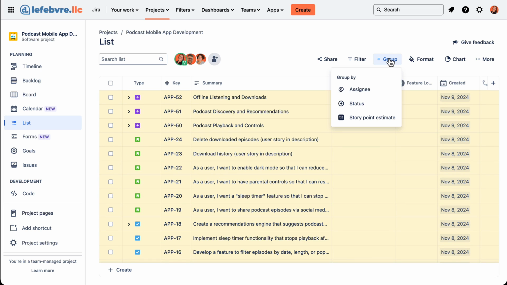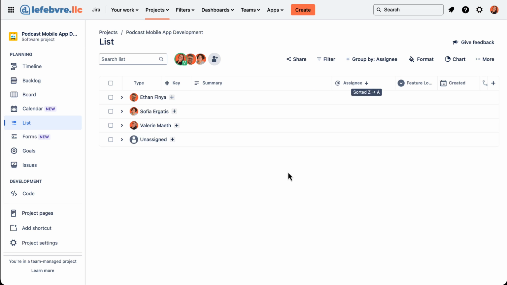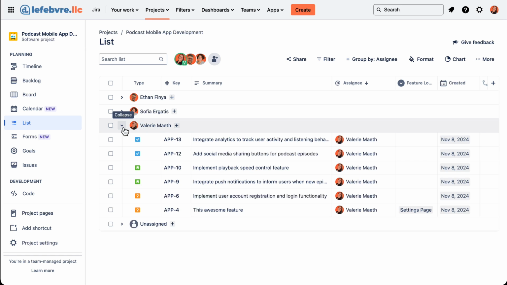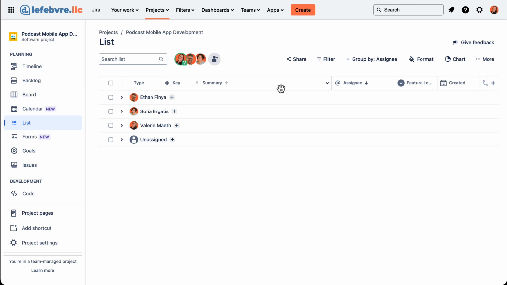We can also visualize this a little bit easier by going to assignee, right? So we can do that if we want. Just other ways of being able to visualize our data. Now, what's really cool about this is because it's all inside of Jira, we can customize this list and then share it with others on our team.